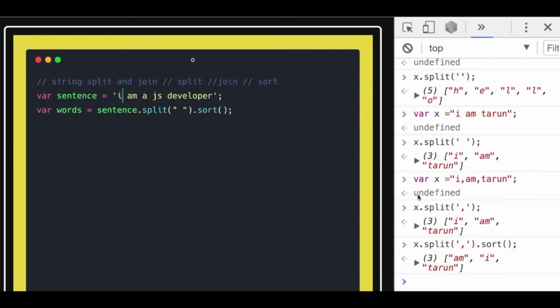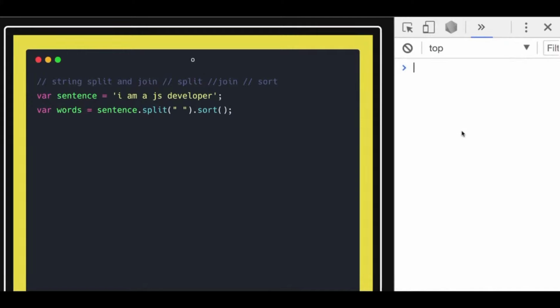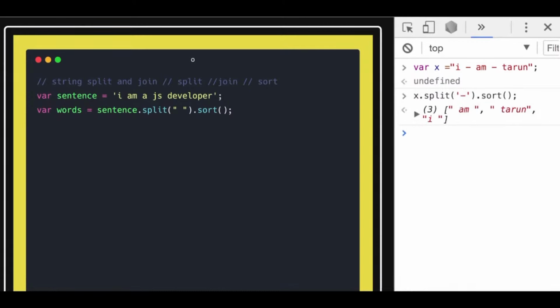So the split is powerful: whatever splitter you are putting, you can split based on that. Like I'm putting this splitter, then I can pass it, so it will split based on that only, and I'm doing a sorting also on that. So this is how we do it.